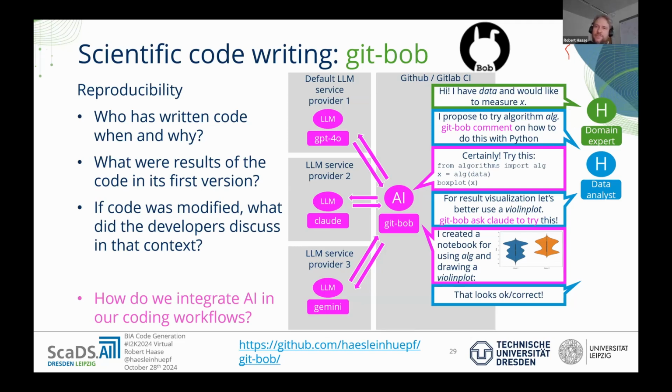So it's necessary from a scientific perspective that somebody who knows what the code is doing has a look at it. And then, for example, the domain expert, who has no programming skills, will be happy about the results. And there is this quality assurance done through the human. So this is the major motivation why we have git-bob.